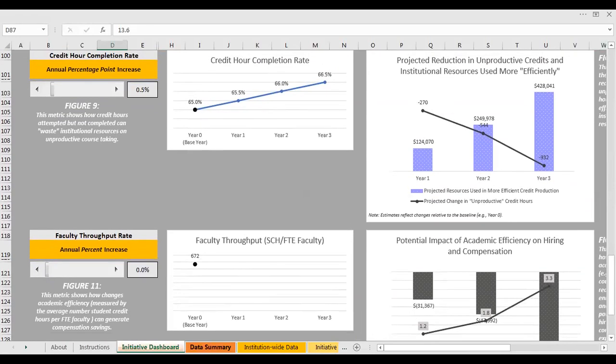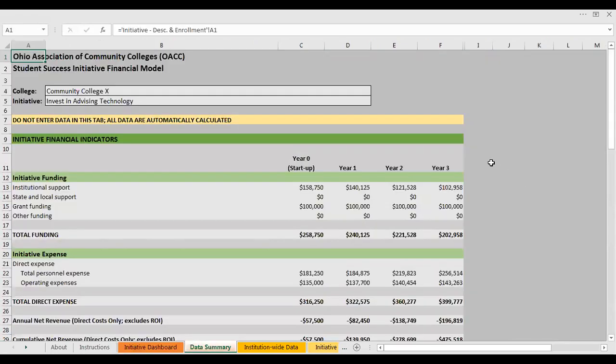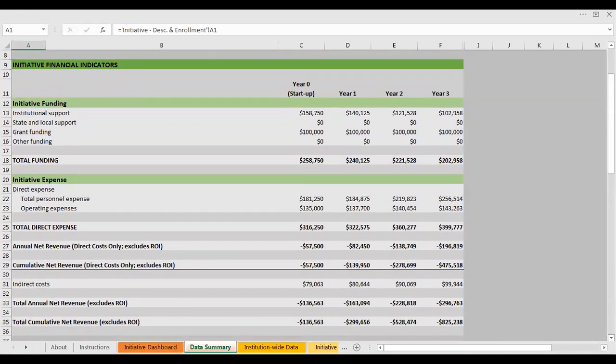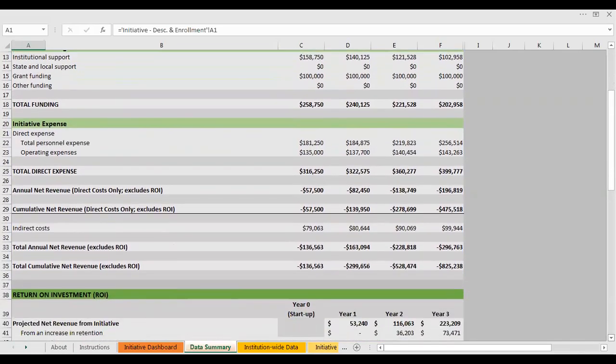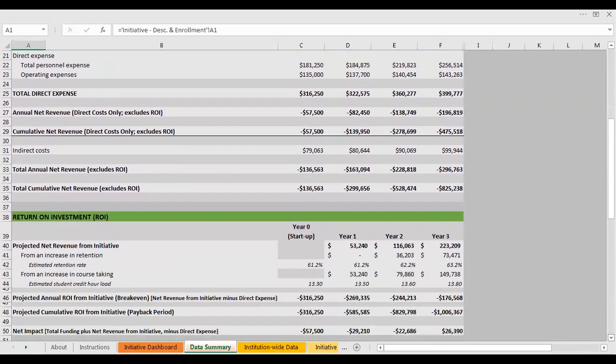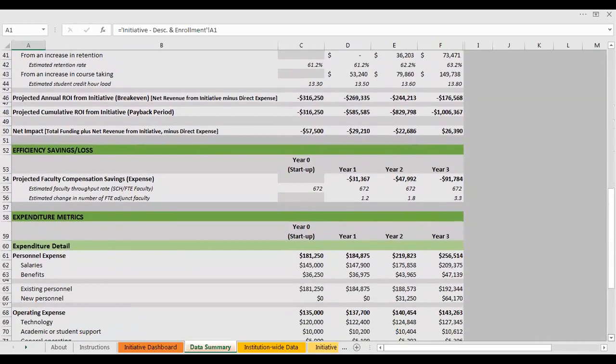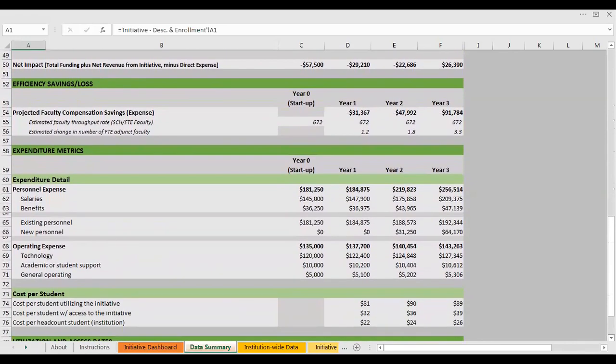The final tab I'd like to review is the Data Summary tab. And this is just a tabular representation of the information that was shown on the dashboard. So if you prefer numbers to graphs, just going through here again, it will show the numbers for the initiative funding and expenses, the ROI that you estimate using the dashboard tab, as well as some other expenditure and cost metrics. So anything you see in the Initiative Dashboard tab would also be reflected on this Data Summary tab.